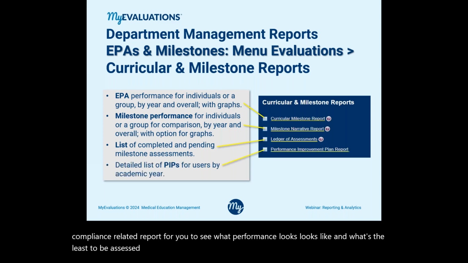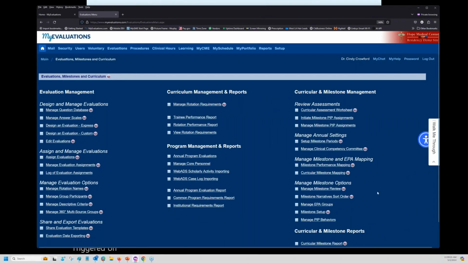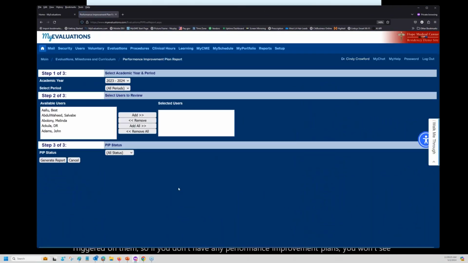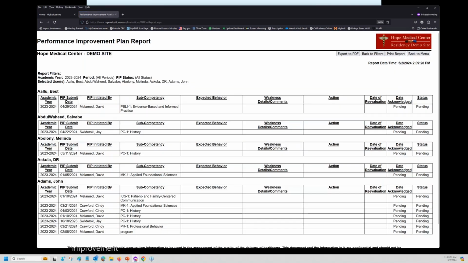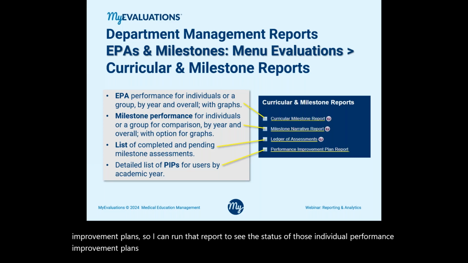And the last report allows you to generate a detailed list of all the performance improvement plans for users that have performance improvement plans triggered on them. So if you don't have any performance improvement plans, you won't see any names. So this tells me for the 23-24 academic year, these users have performance improvement plans, so I can run that report to see the status of those individual performance improvement plans. So it's very simple, very straightforward.